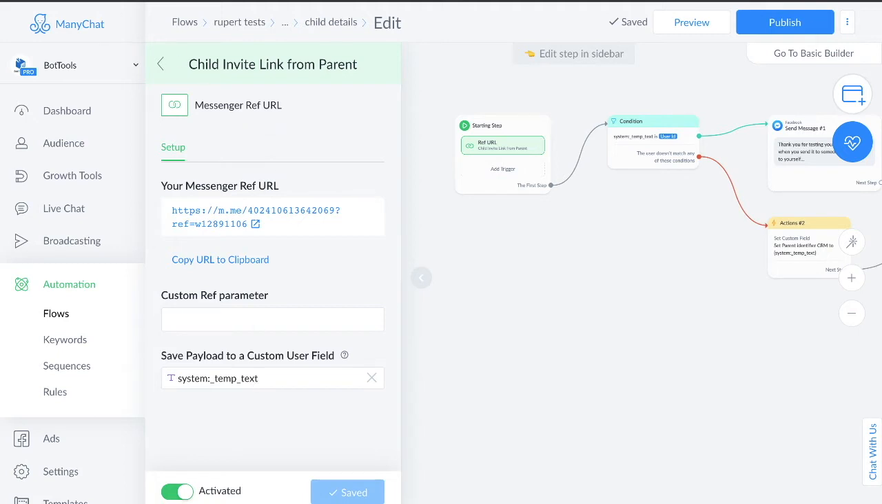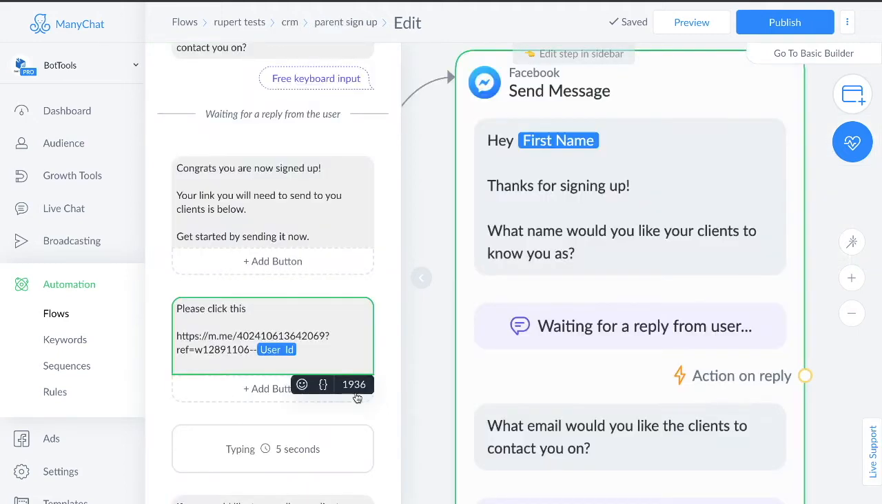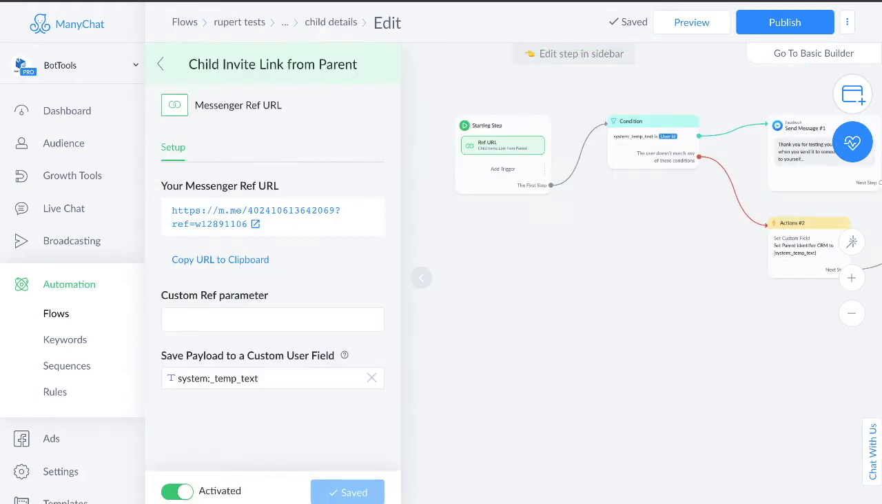So let's just go back and make sure you've understood this. Inside of this growth tool that you can see here, we have got user ID written at the end of it. Whatever the value of the user ID, so this is the user ID of the parent, the customer support agent, that is going to be saved into the child's user field of system temp text. I'll get to why this is called system temporary text in a second.